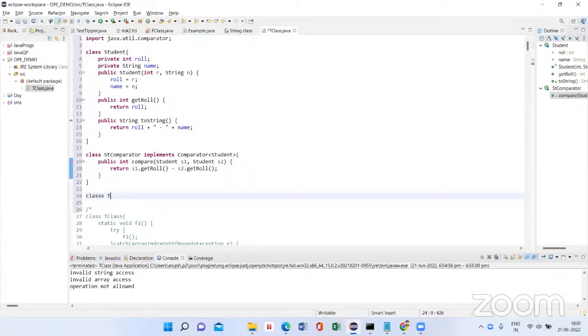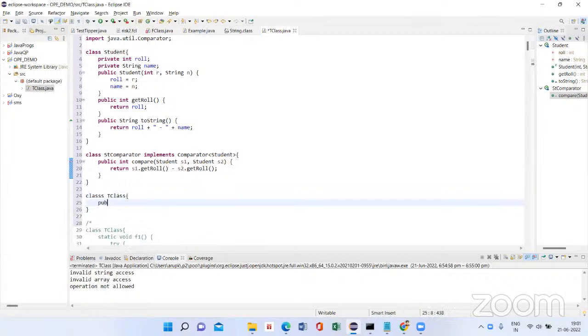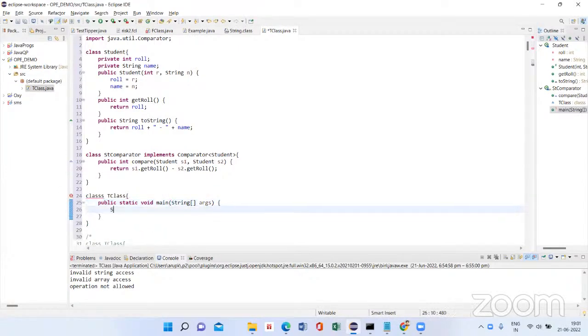Now I want to write my main class. Main class is here. So I'm having a public static void main, with String args. Okay, so let us quickly have an array, arr. Give me a minute. So I'm having an array which has a number of student objects. So I'll have new Student.